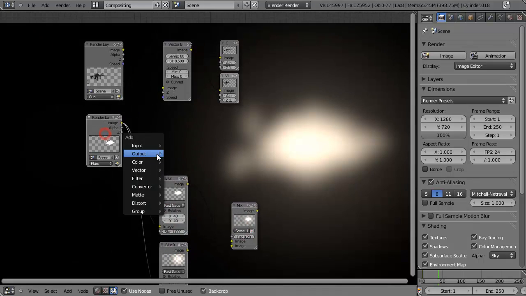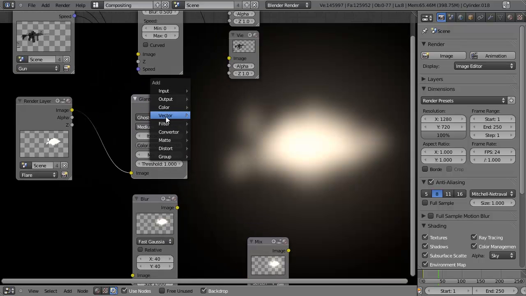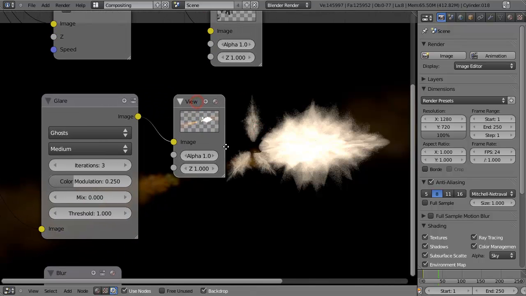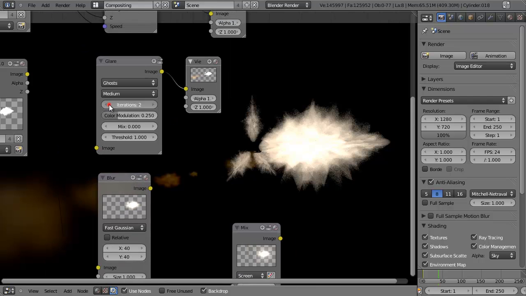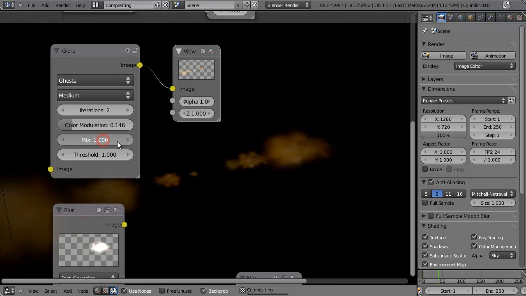The next thing I'm going to add is a glare effect. So let's add a glare node, and for the type, I'm going to change it to ghosts. Okay. Let's set the output for that and have a look at the viewer. Now this mimics a lens flare, okay? This is very, very subtle. You don't want it to be too heavy. I think a lot of compositors go overboard when they see this effect.